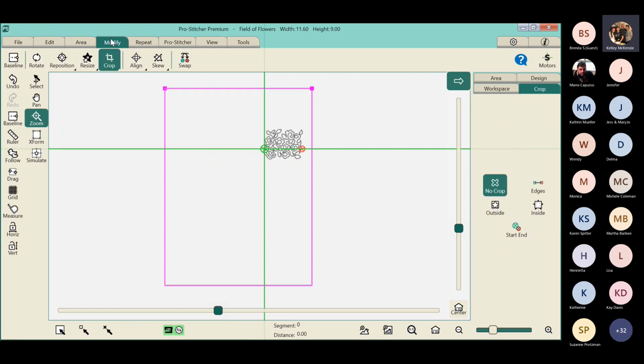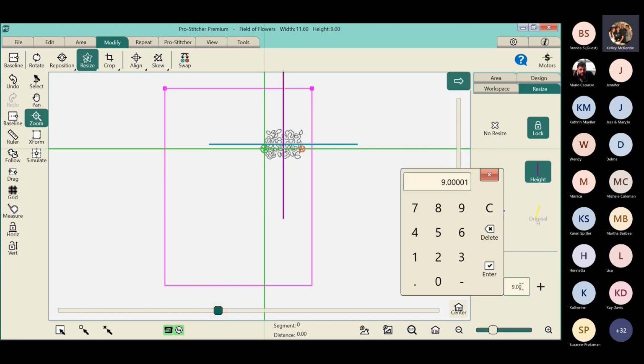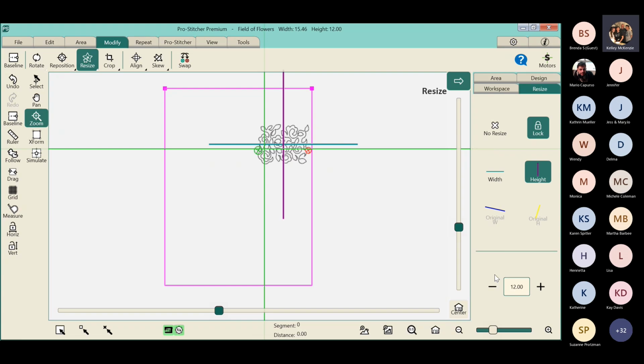So I'm going to go to the Modify tab and go to the Resize feature in the ribbon area. I'm going to make sure over here on the right-hand side that lock is selected, and I'm basing it off of the height. I'm going to click in my box right here, and I'm going to change the size of that to 12 inches. Okay. Now, when I change it to 12 inches, if I were to click on width, it's changed my width to 15.46, and that is completely fine. The height is what matters. Since I changed the size of that, I'm also going to come over here to baseline and select baseline so that it remembers this size of my design and not the original size.